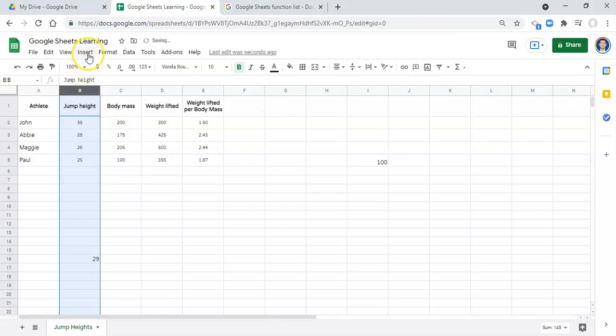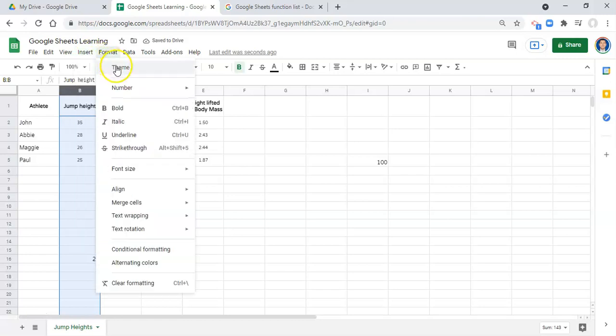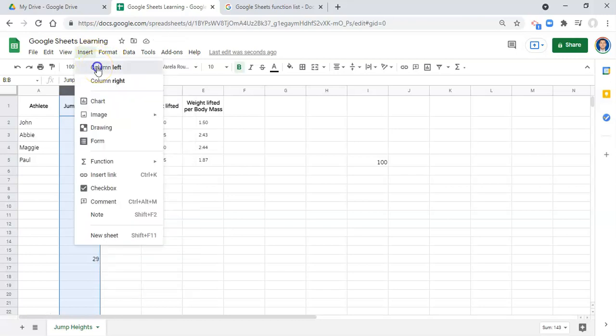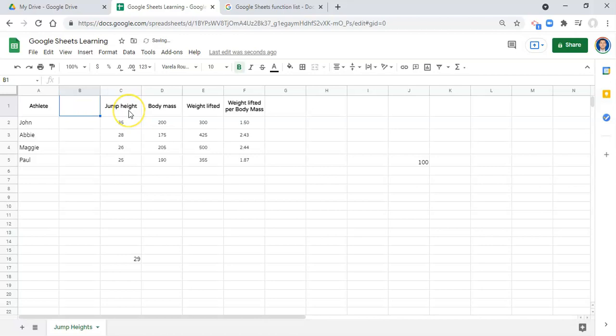We can also just go to the Insert menu and go Column Left. And maybe we'll call this column Date. And now we can add our dates in here. 5/1/2021. We can copy that and paste it to the cells beneath, assuming that all these athletes perform this testing on the same date. Now, what if we had more athletes? Well, we could definitely enter in their names below.